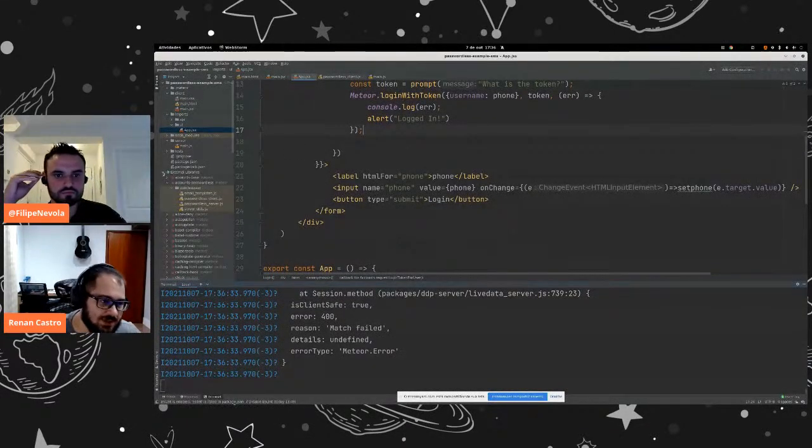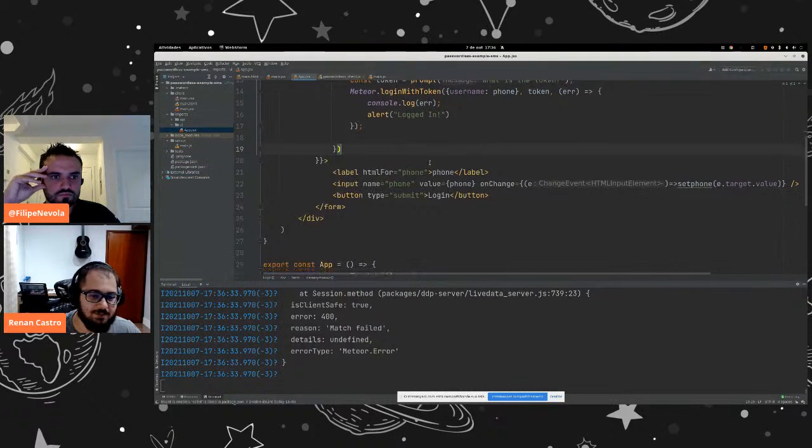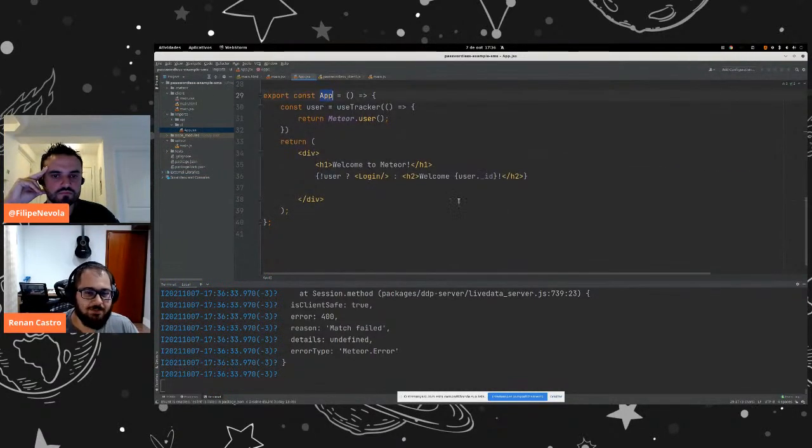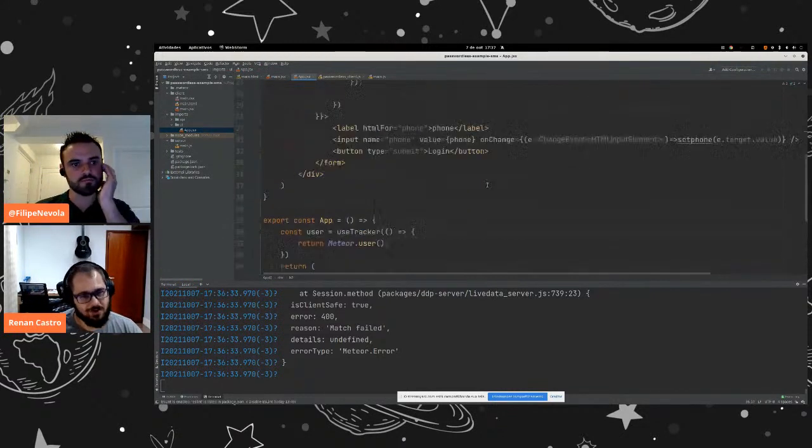Right, so let's see the code here for this app. We have app. It's exactly the same thing Felipe showed us, but it's simpler. We get the user using user tracker. We check the user to show the login or a welcome.